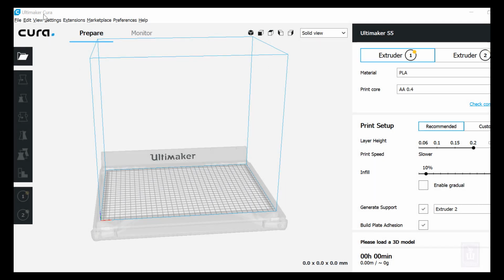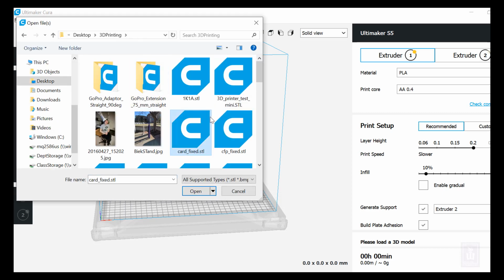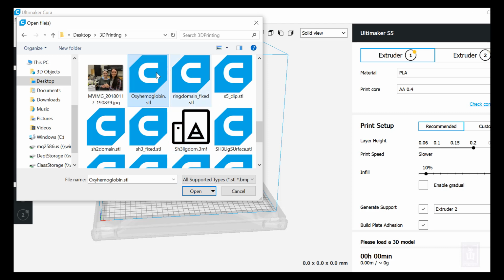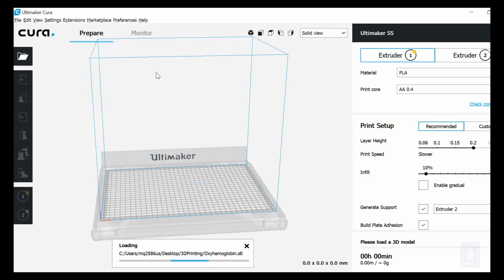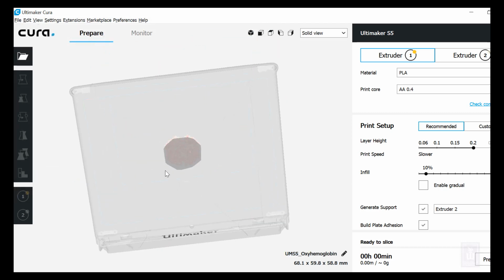All right, so Ultimaker Cura is a freeware program available for Ultimaker 3D printers. It also works for other 3D printers, and it's pretty extensible and pretty easy to use, in fact, because it'll do several features that are going to be helpful for us in designing this. So I want to go ahead and open up my oxyhemoglobin. Okay. And it'll import the STL I just exported.